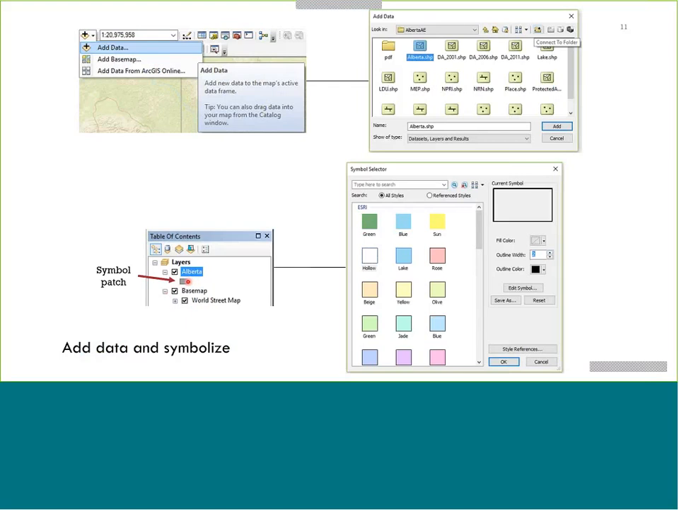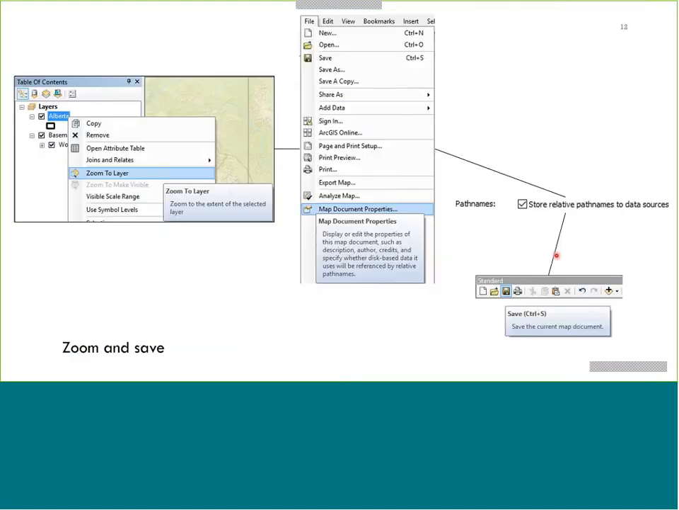So rather than just having a colored rectangle, if you click on the symbol patch, which is the colored rectangle underneath the name of the layer in the table of contents, we quickly get a symbol selector. We can select a hollow, so no fill color, black outline, and give it a thicker width. And I'll show you what that looks like in just a moment.